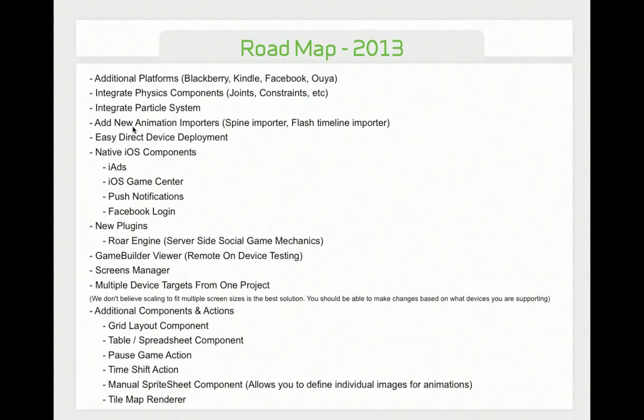There'll be a GameBuilder Viewer as well to reduce the time of testing on your device. You'll have the ability to reload your game in real time so that you can see changes right away.